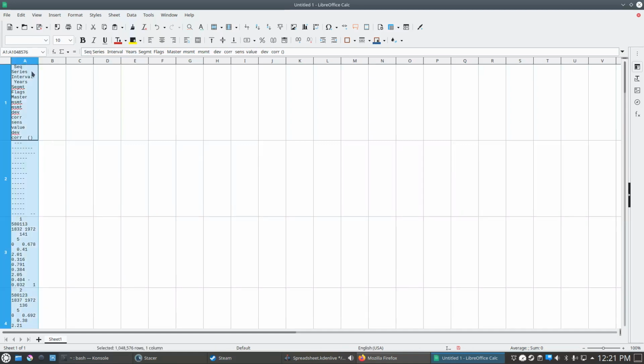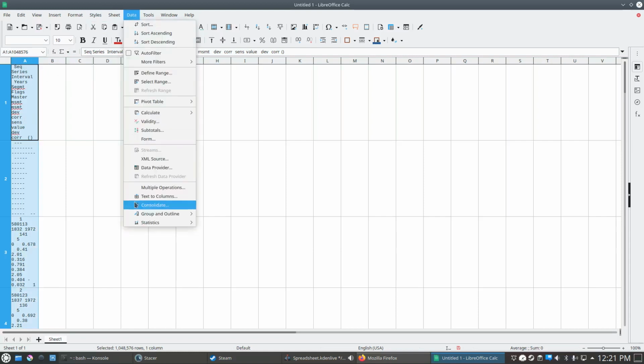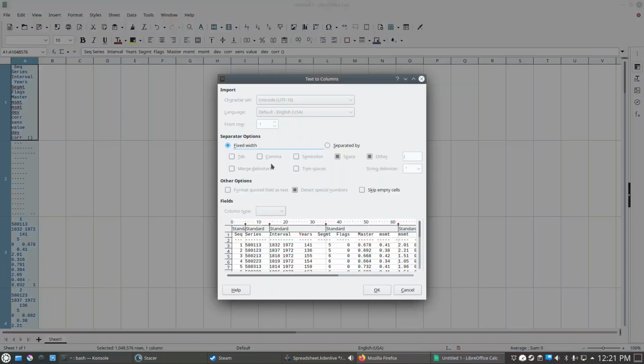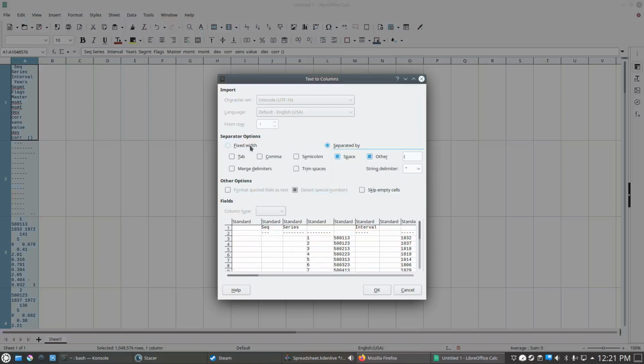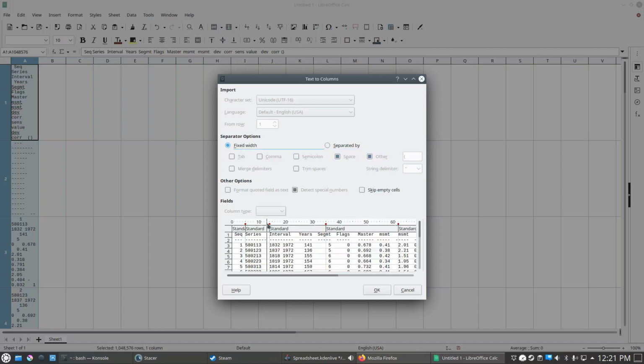So to get it looking nice and neat, we're just going to select up in A the entire column. We're going to go to the Data tab, click Text to Columns, and make sure it's on fixed width, not separated by. Sometimes you may need separated by if your data is separated by commas or spaces. But since ours is already almost nice and neat, we're going to keep it as fixed width.